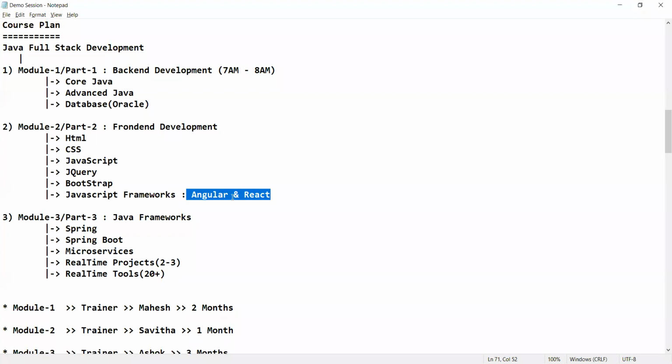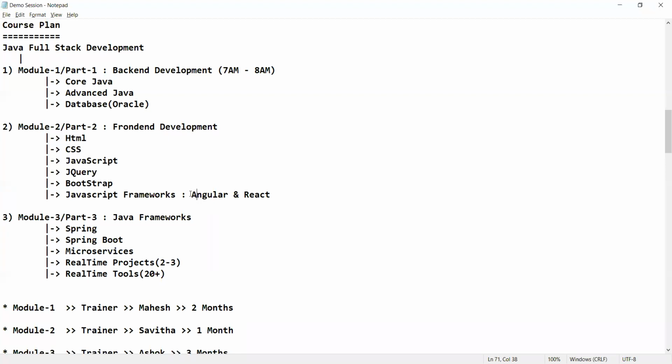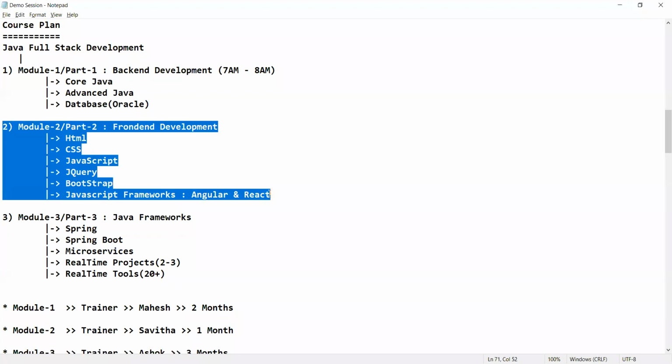So when you go to AngularJS and React.js, if you are good at these areas, you need to learn at least one JavaScript framework, Angular or React. Clear? Yes, sir. That is module 2, guys. Module 2 is focusing on what? Front-end development of an application.